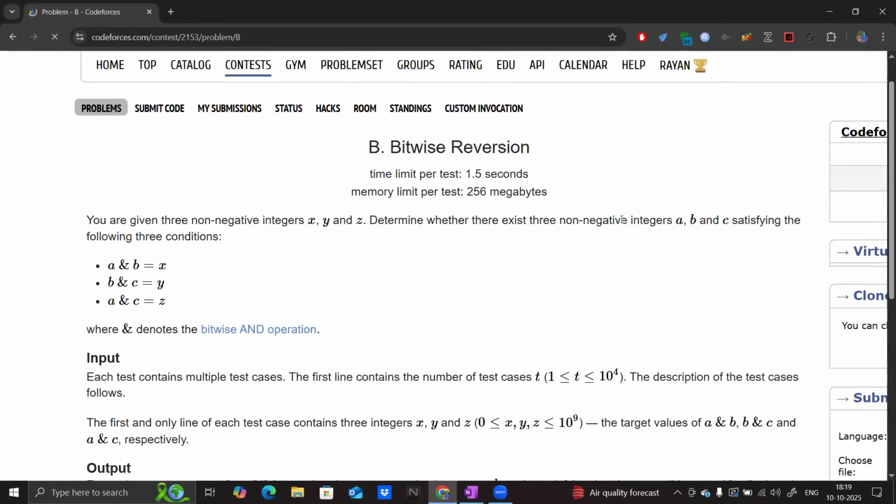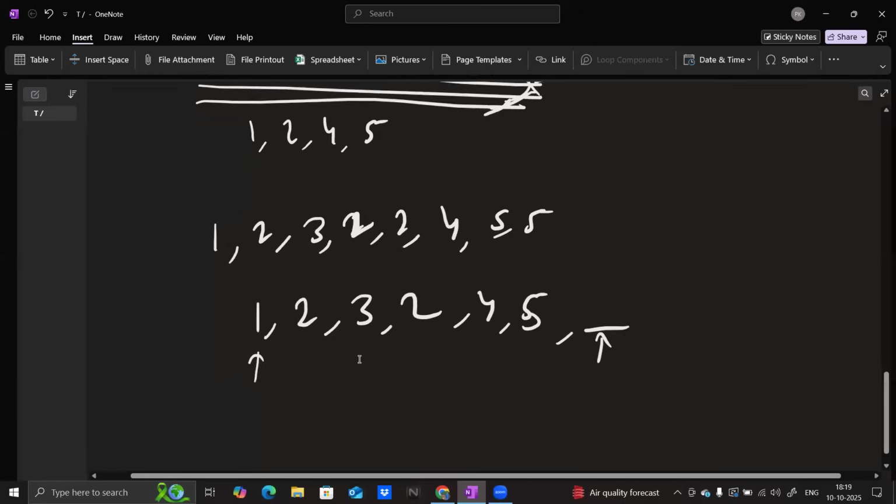Determine whether there exist three non-negative integers a, b, and c satisfying the following three conditions: a AND b is equal to x, b AND c is equal to y, and a AND c equals z, where AND is the bitwise AND operator. Okay, so the problem is pretty straightforward, that you have three integers x, y, and z.